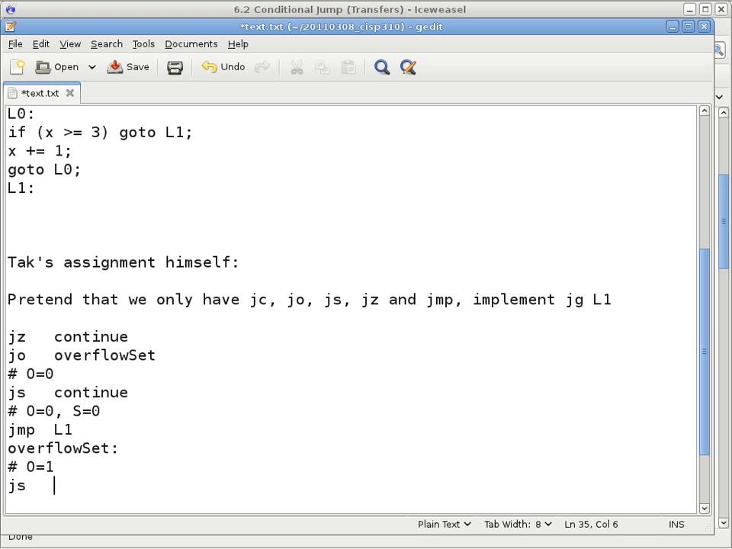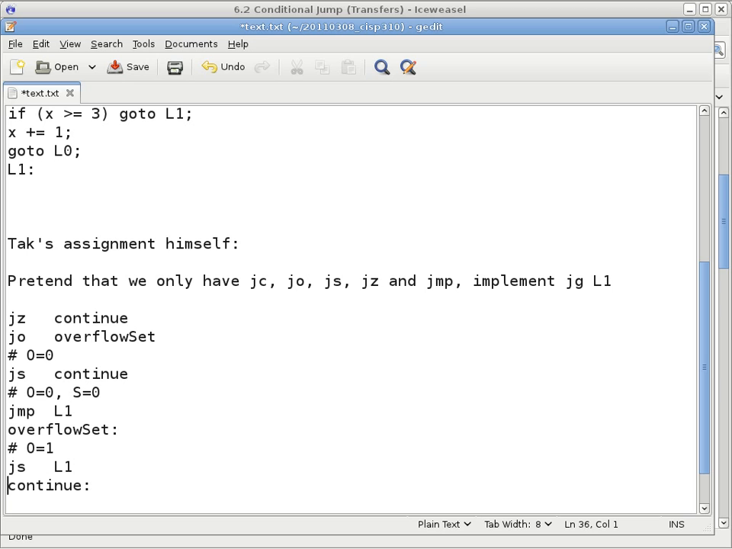Nope. When the overflow flag is 1 and the sign flag is 1, that means the L flag is off. When the L flag is off, it means it's not less than. But since I already confirmed it is not equal to from the beginning, that means this is also a good time to go to label L1. And then the continue label will be defined down here. So this is the code. If I did not have JG as one single instruction, and only had the conditional branches, this is what I would have to do in order to implement the JG instruction.